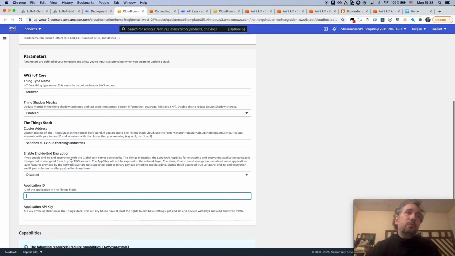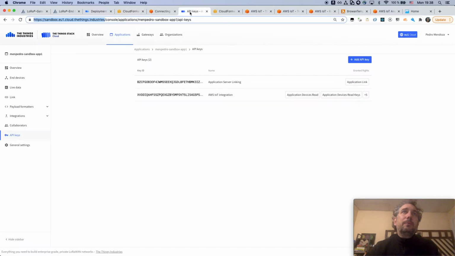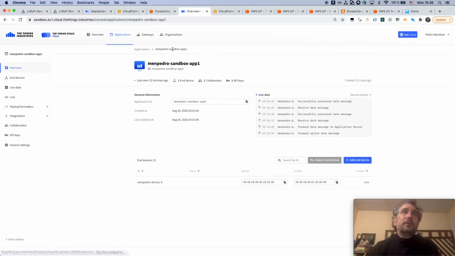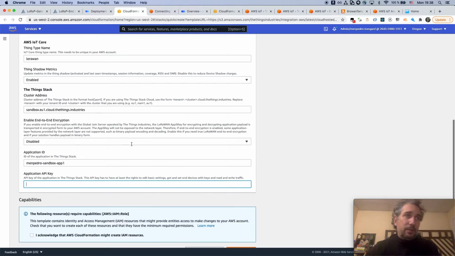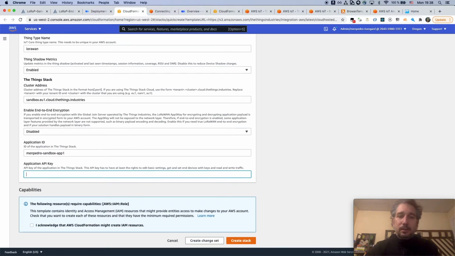The final two input parameters are the application ID, so I can copy and paste my application ID, and finally the application API key that, as mentioned before, should have been created with the right permissions using the ThingStack console. You need to grant permissions for CloudFormation to create certain IAM resources, and you should be good to go.